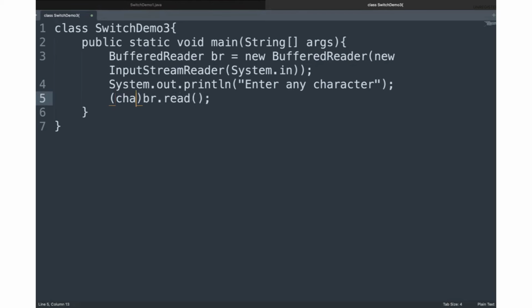So how do you do it? Use parentheses in front of that, and say which form of data is coming in that object. Char is coming, so I mentioned char, and declare a char variable and give it a name. With this we are able to collect the input. Now I will pass that input to the switch case.